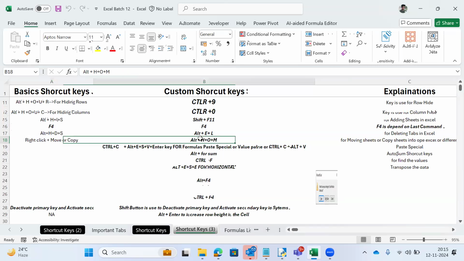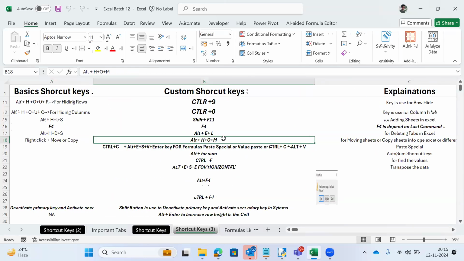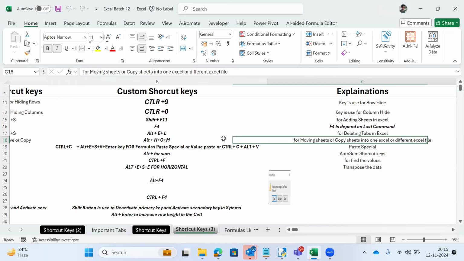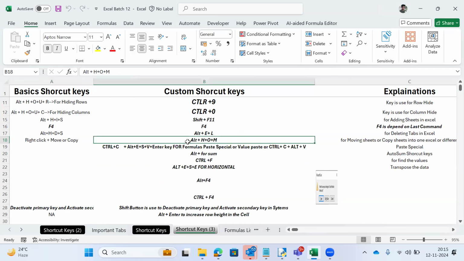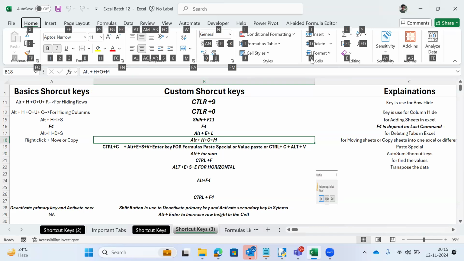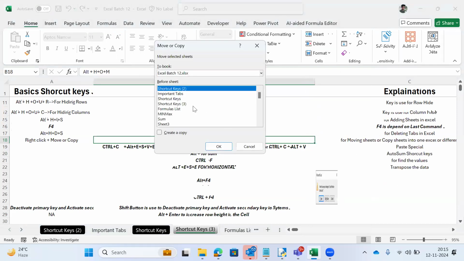Okay. And this is custom shortcut, same Alt H O M. There is no custom shortcut, same. This is common for both. Just press Alt H. O stands for format, M stands for move copy. Then same pop-up will come.